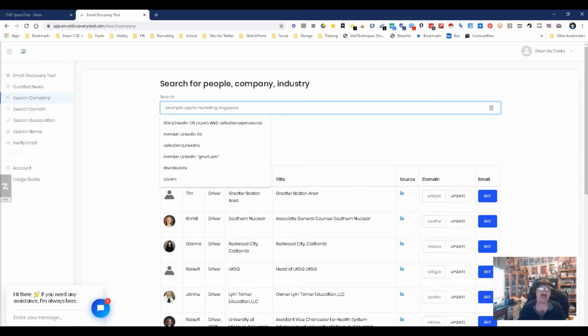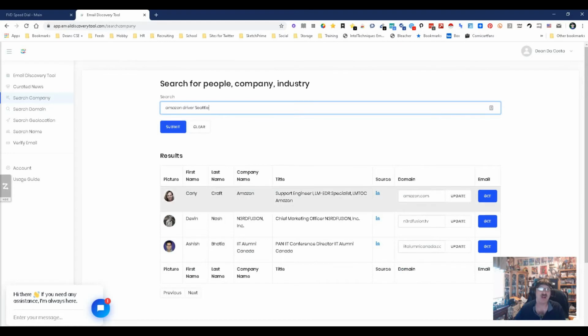So let's try something like Amazon driver Seattle. I believe Amazon's got some drivers here. Let's see if I get last names of Driver or something else. Okay, these are not last names, they're not Driver. These are support engineer, chief marketing. So that didn't work super well. I suspect it works significantly better with technical roles, so I'm going to try developer and Apple again.